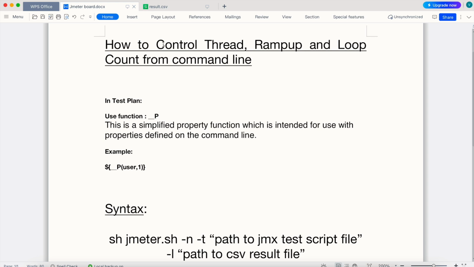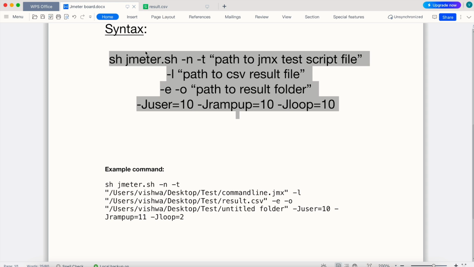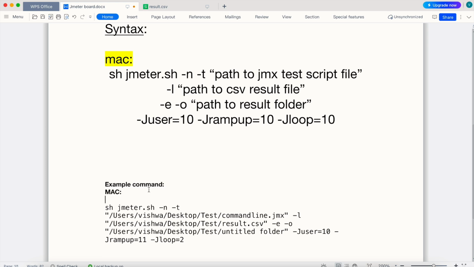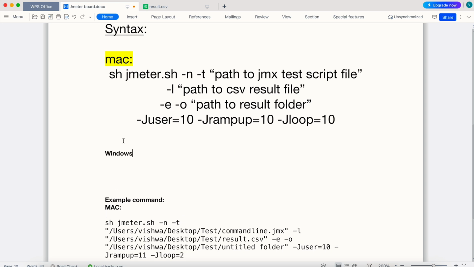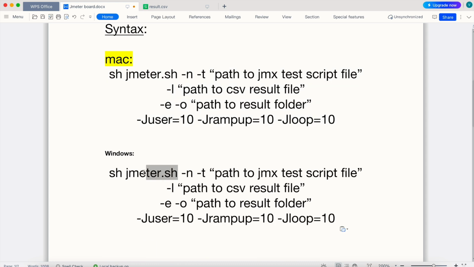Now we have learned how to control the number of users, ramp up period, and loop count from the command line using this function __P. And this is the syntax that you can use on Mac. Right? This is also for Mac OS. For Windows OS, we just need to make a slight change. That's it. Here, instead of sh space jmeter.sh, you can use just jmeter.